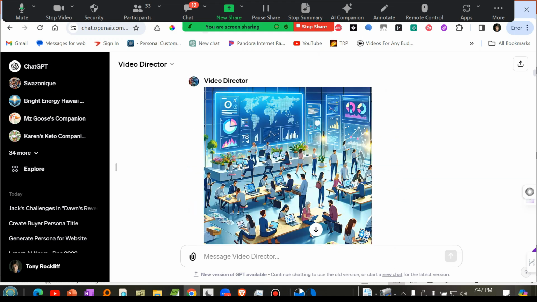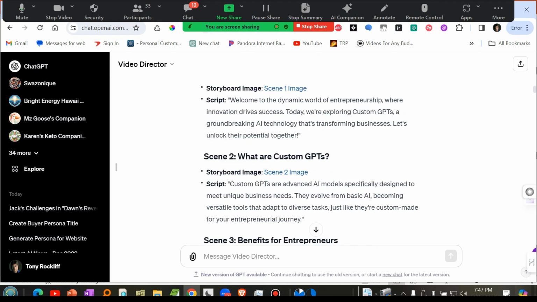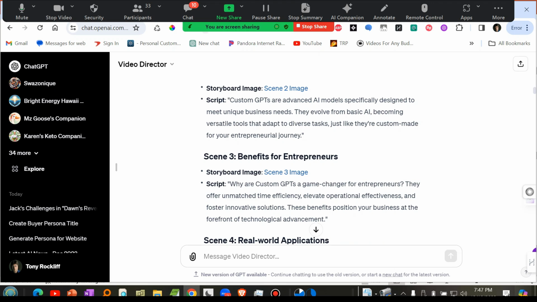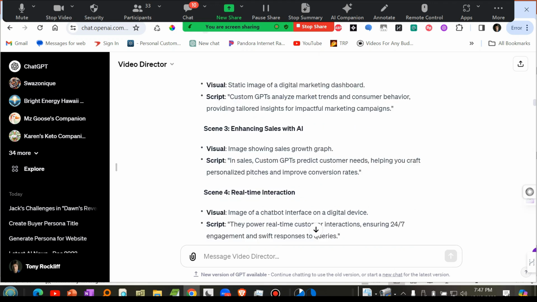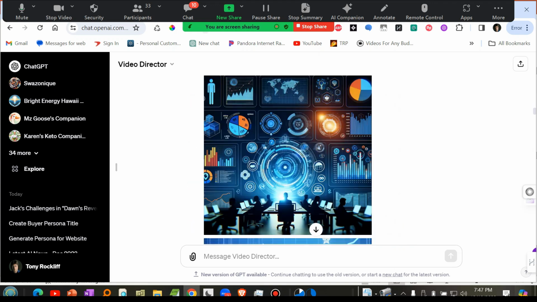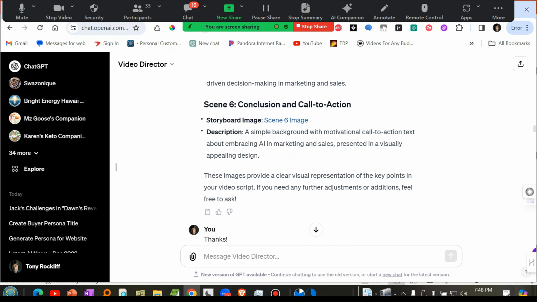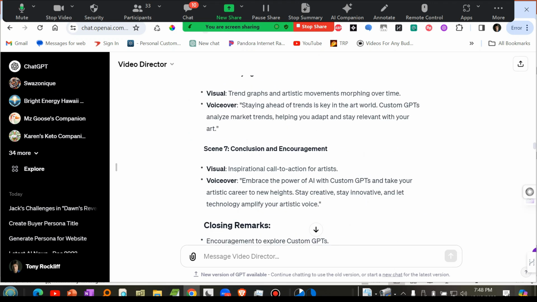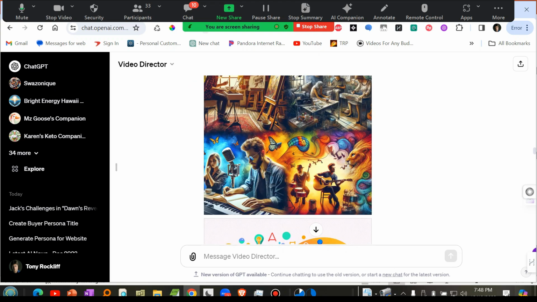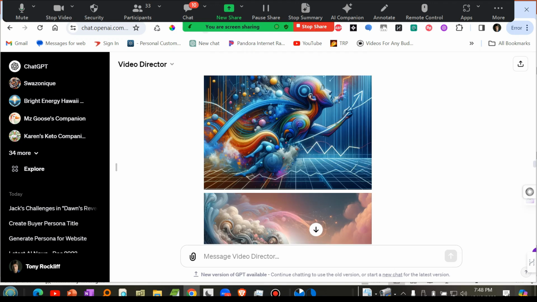Now, these are not the images that it would use in the actual video. They're just the storyboard images to give you a clue as to what each scene is about. And then it gave more information on the script tied in with each particular image. And then I said, give me a different version. So it did this as a different version. And then I said I wanted one for artists. So it did that, and then it created the storyboard for artists, which is a whole different style.